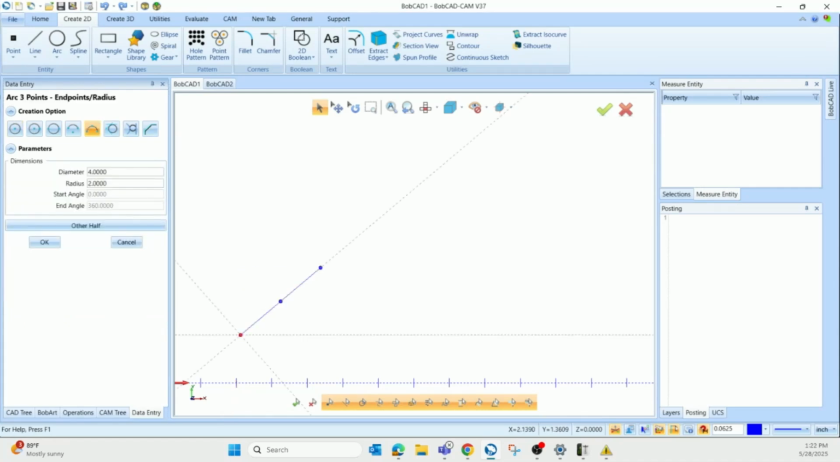So I'm going to click on these 2 endpoints of the line first for my arc, and then it's going to come out here for the radius option, and then I can click anywhere out here and then type in a specific radius that I want over in the left-hand side in the data entry window. Let's say I want it to be 2 inches for my radius, and then click OK. I use that one very frequently for arcs connecting, as you can see, from one endpoint to another, and then creating the radius that I want specifically.